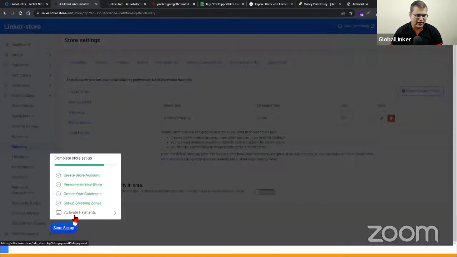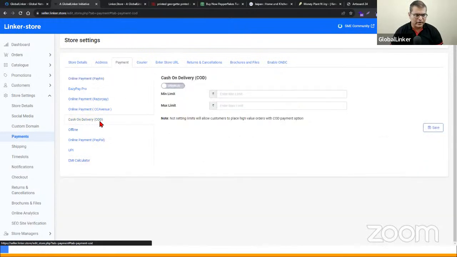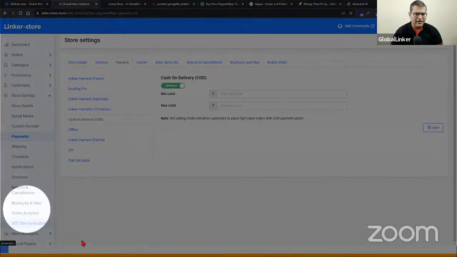So now we are on the last step, that is activate payment. Let's click there. It will take us to the payment interface. You can see there are a number of payment methods. For the time being, you can just go to cash on delivery, turn this on and click on save, and that should complete all the steps. So now you can see that bubble has gone away.